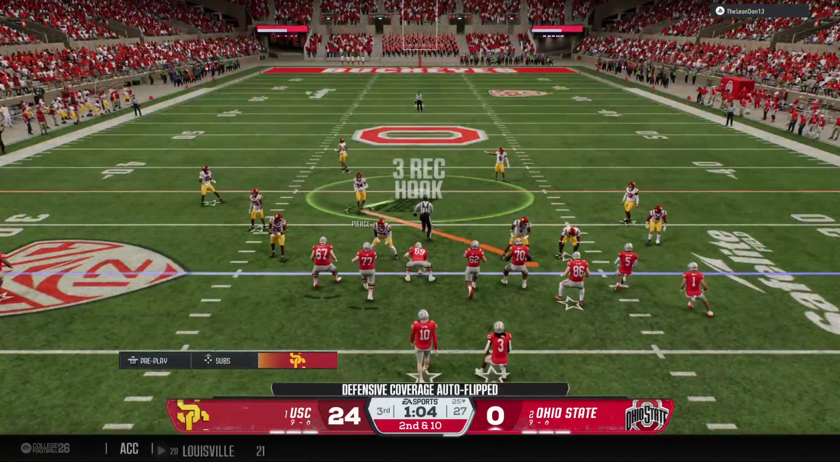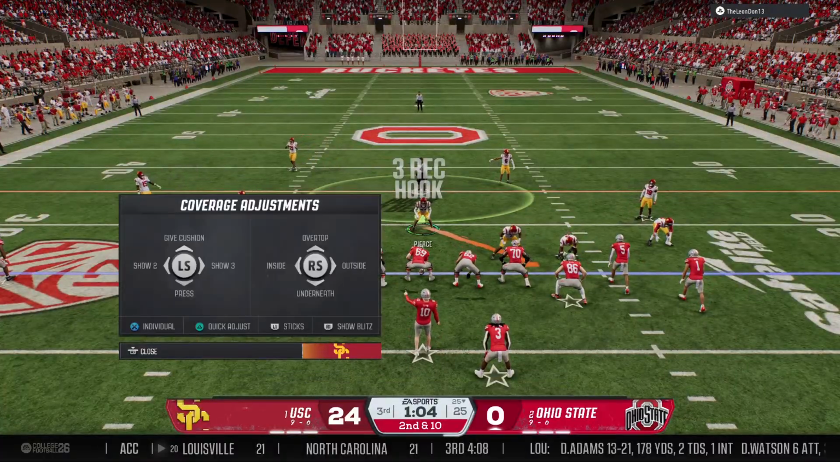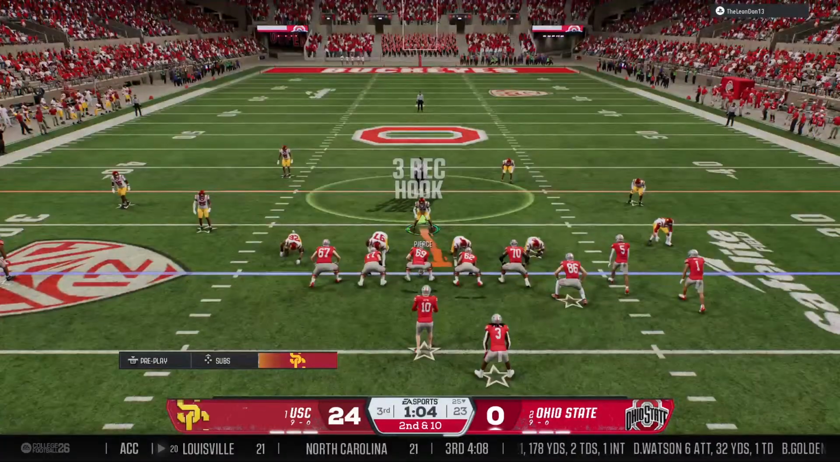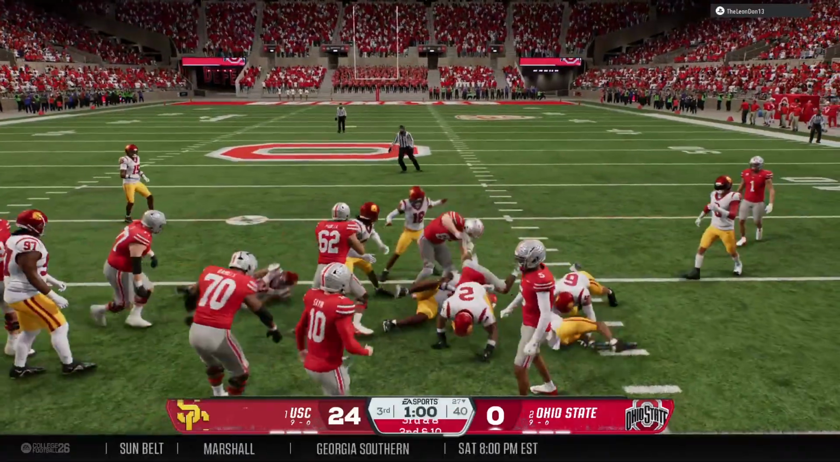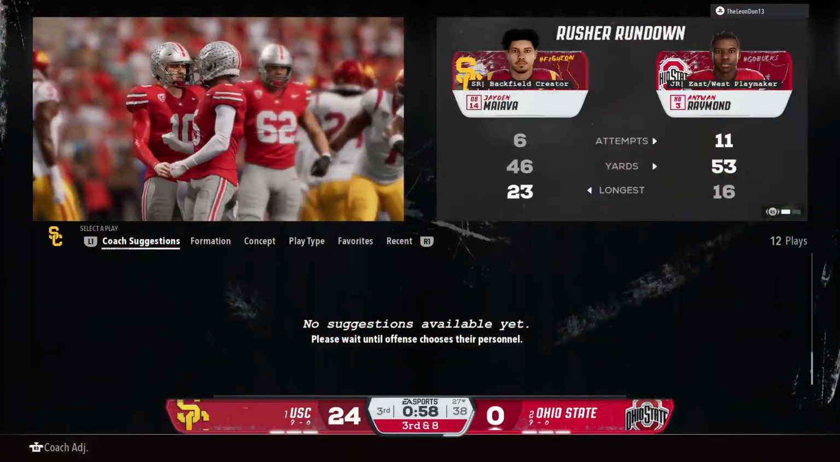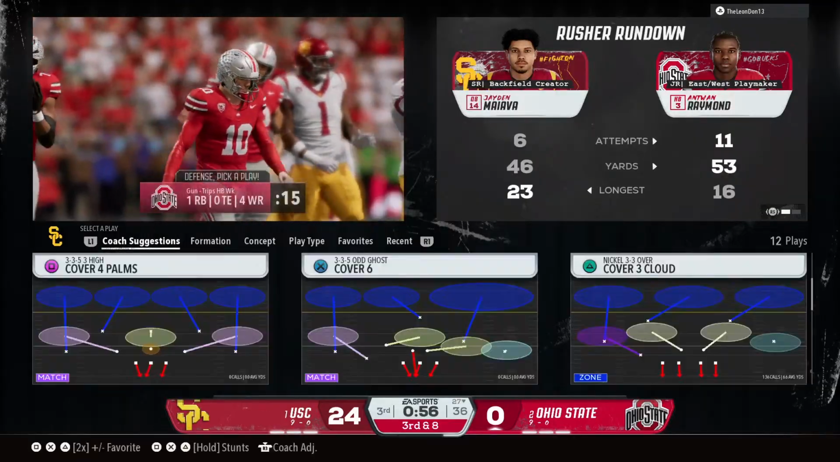So 2nd and 10 from the 25. Important to get something here to avoid that tough 3rd and long situation. There's the handoff, but they tackle him after just a 2-yard gain, so it sets up a 3rd and 8.